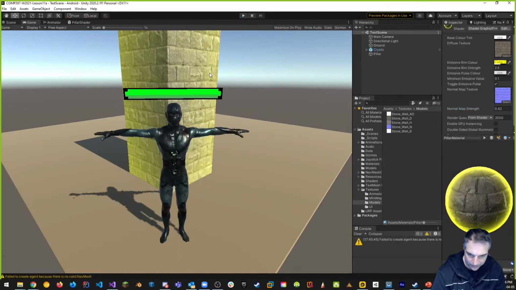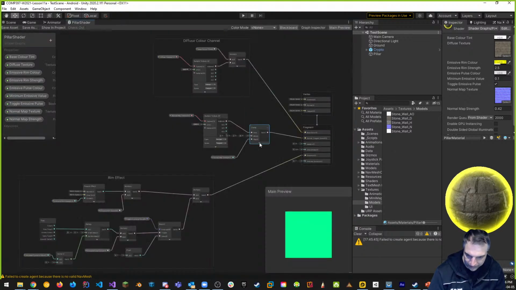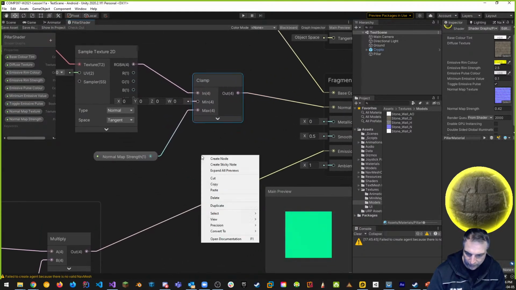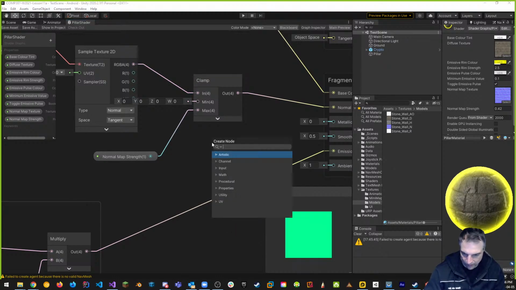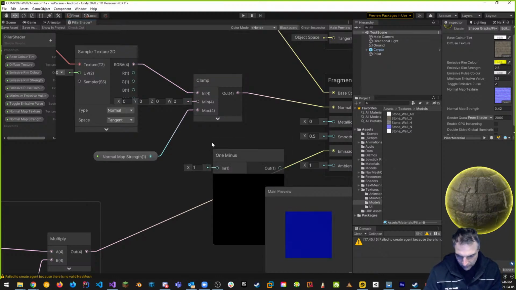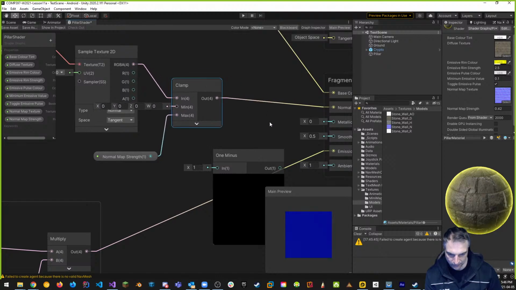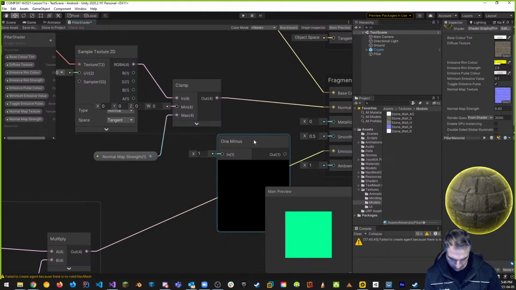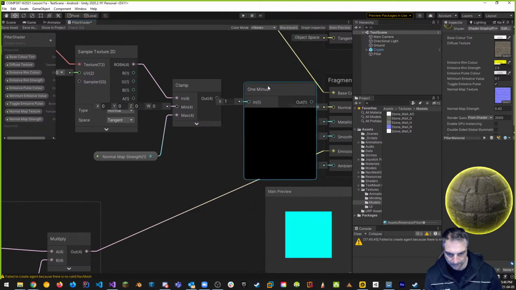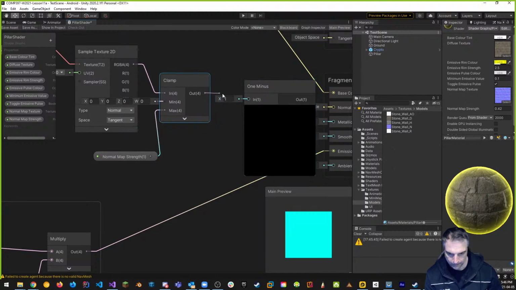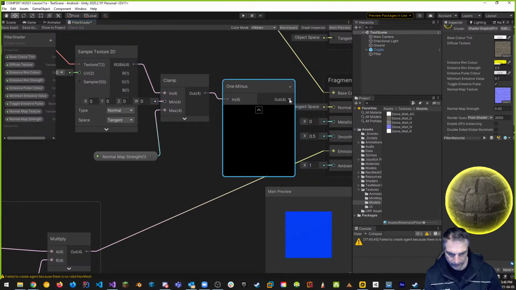Let's try that. So remember that there's different ones we can try here. One of them is a clamp, and the other one is a 1 minus. 1 minus basically says I want to take whatever this value is and subtract it from 1, to give me the effect that I want. So I can take this and put it in the way. I think it's this way. And then put it out to normal map.